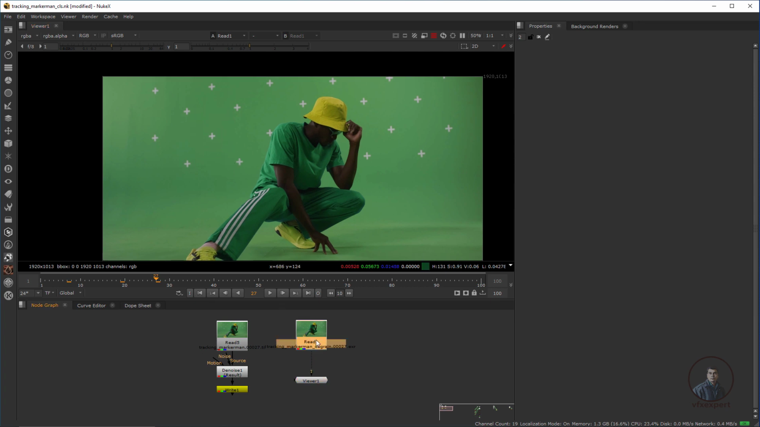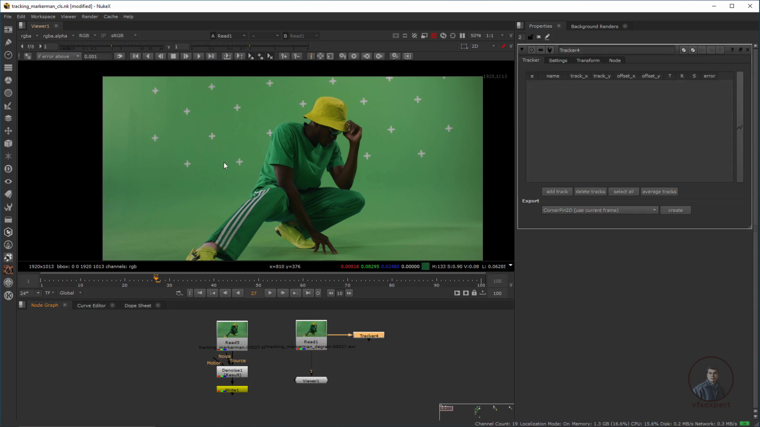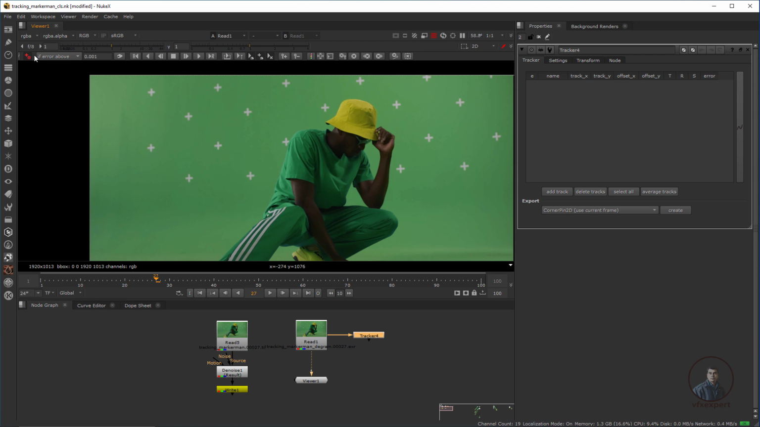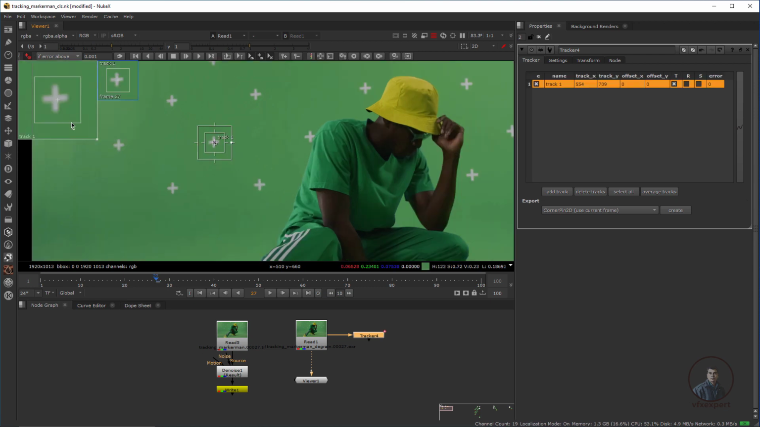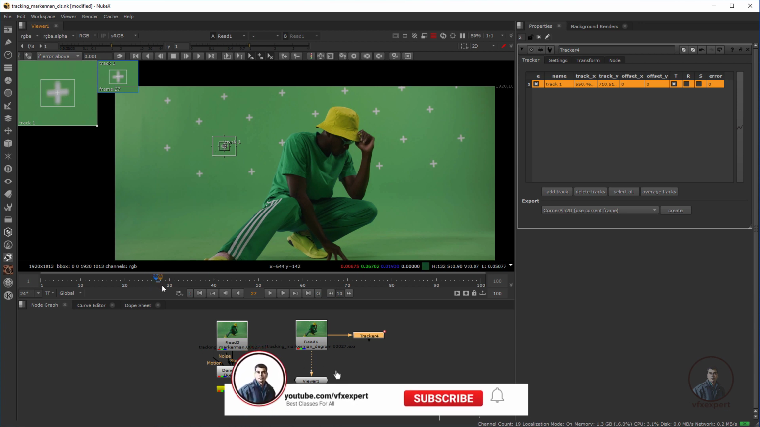Okay, so again press Tab and take a Tracker node, connect it with this footage and create a track point. Then place it in a proper position. Now we have to track this point. According to your plate position, we can track forward and backward. So now just click on this forward track here.